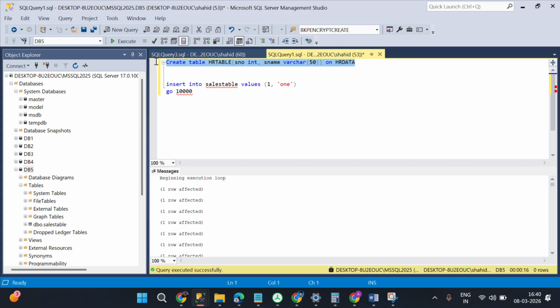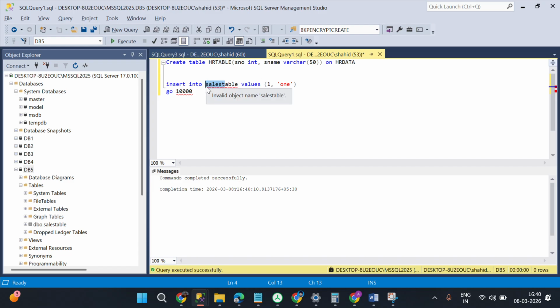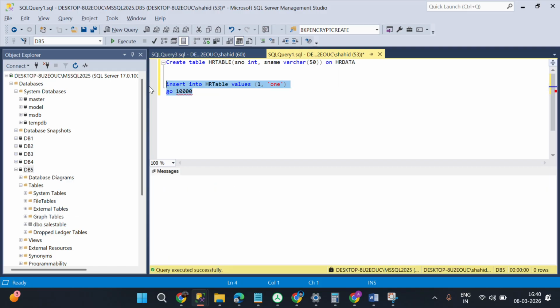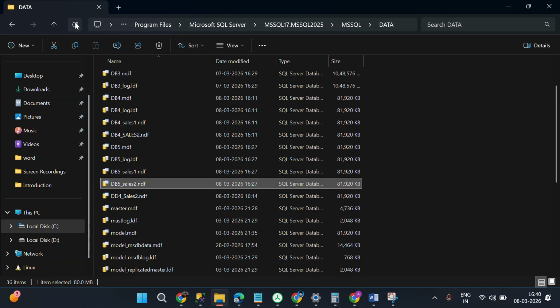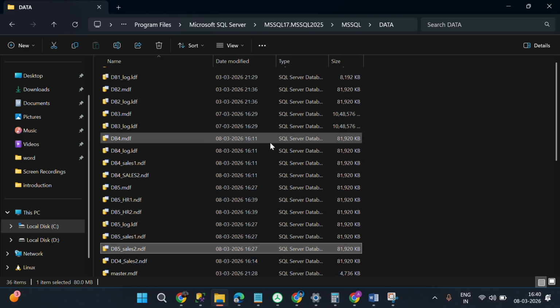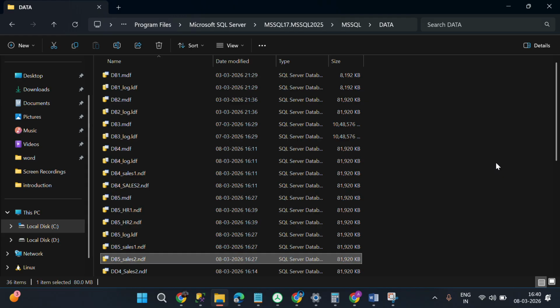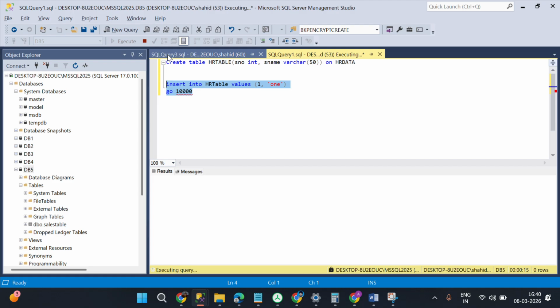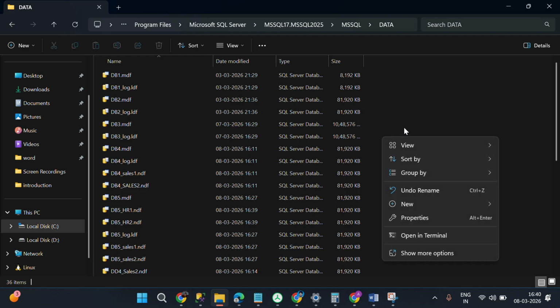So I'm creating this. Okay, insert values into the HR table. I'm in the db5 database only. So HR table, I'll create the same thing. If I go here, inserting data. Okay, I'll refresh.